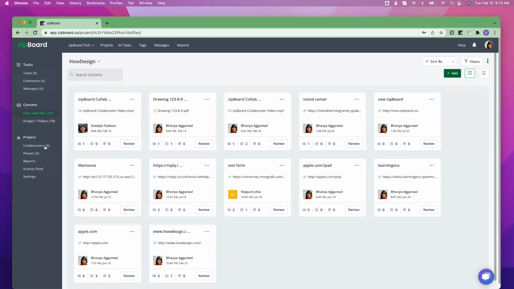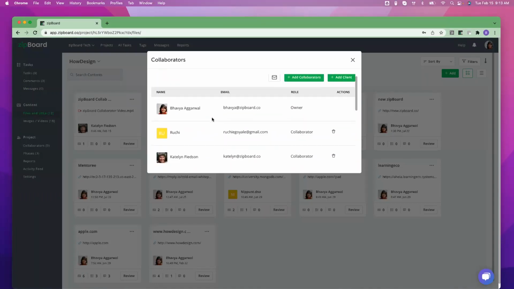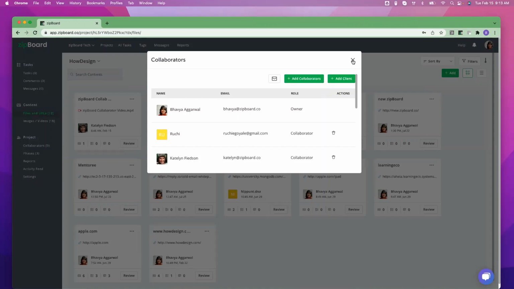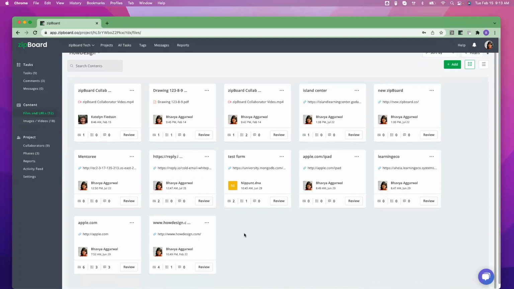Once you've uploaded your content, everybody who's part of this project, and that's where I'm going to jump into the collaborator area, this is where you can add people who are part of your team, and they will be working on viewing the content, working on the content, maybe uploading content as well. So these people will all be able to see the content. They will be able to jump in and review the content.